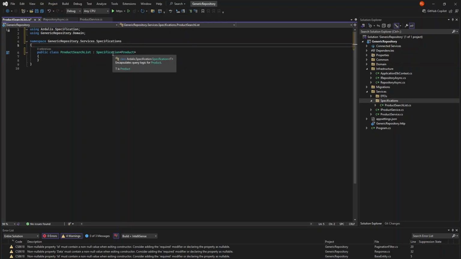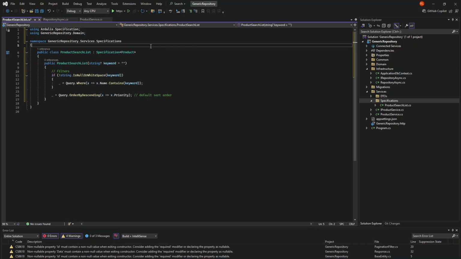This specification class is from Ardalis. Now the way that we use the specification is we call the constructor like this, and we pass in any parameters. In this case, I'm just going to pass in this optional keyword, and using this query object, this is where we can start to construct a query that will later be evaluated by the specification.